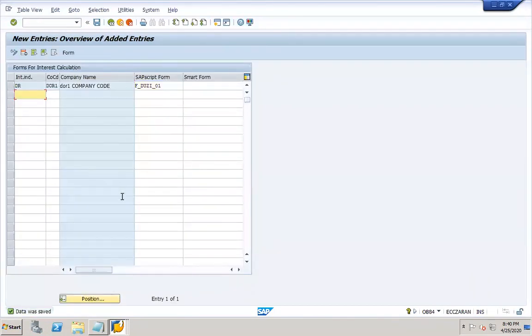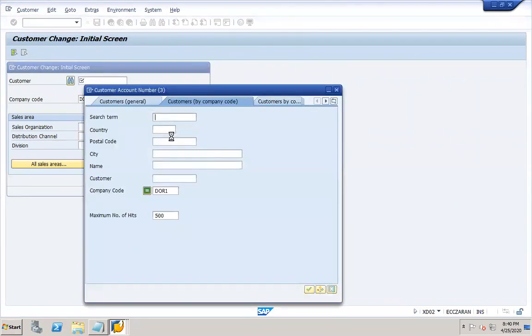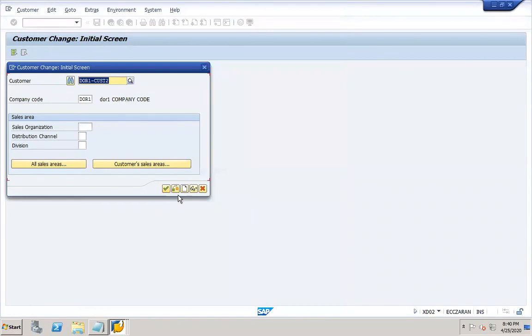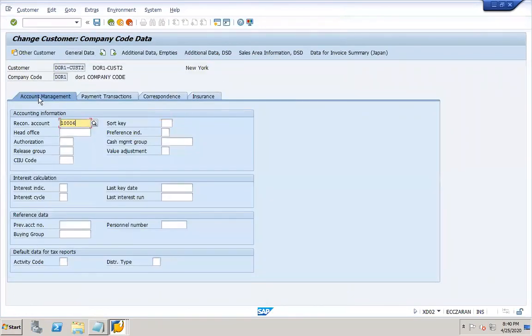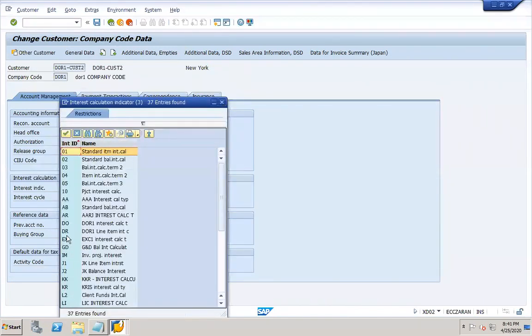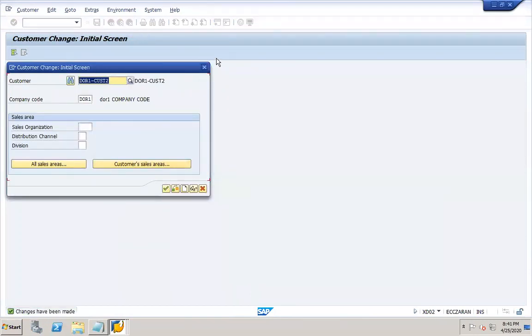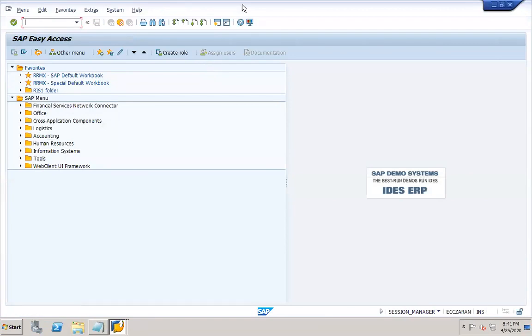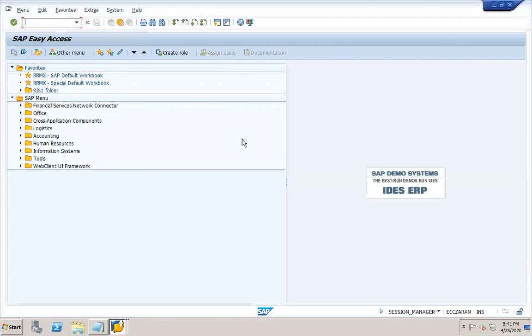Once you assign it, assign this interest indicator in the customer master data also. So what is your customer? Go to company code data, account management. Give the interest indicator DR and save it. So till here is the configuration.